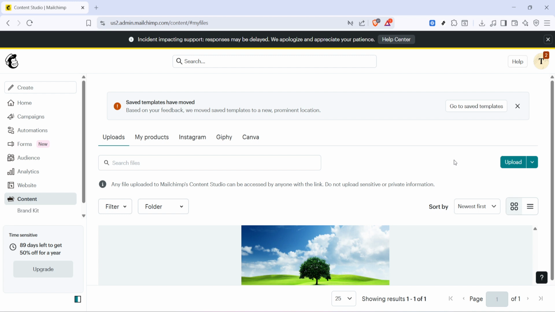A quick note for context: uploading a CSV to content stores the file in your library. If your goal is to import contacts from a CSV into an audience, that's a different workflow within Mailchimp. For this walkthrough, you've successfully placed your CSV where it can be managed and referenced like any other hosted asset.